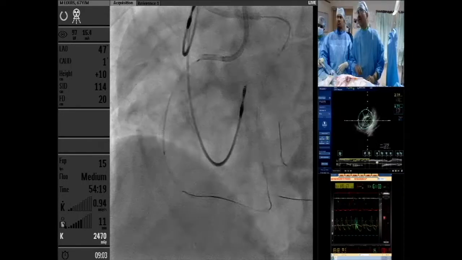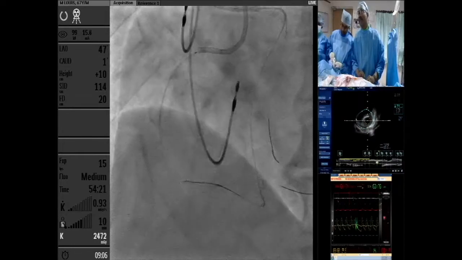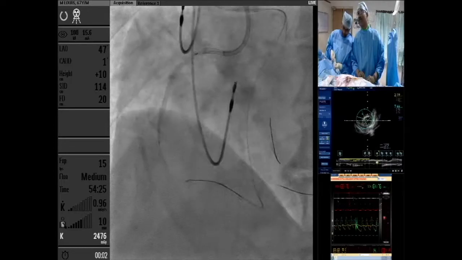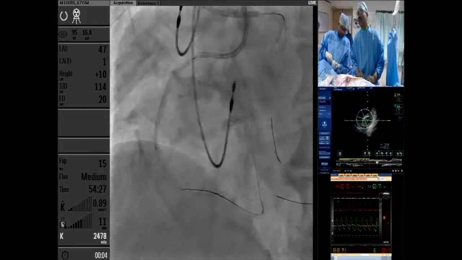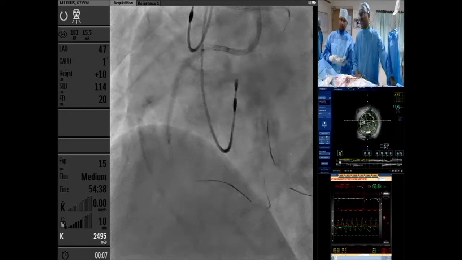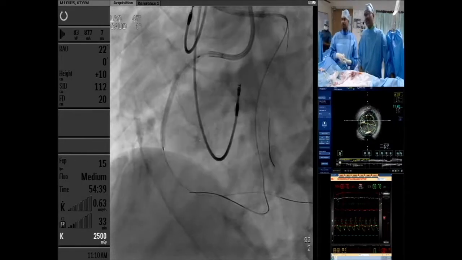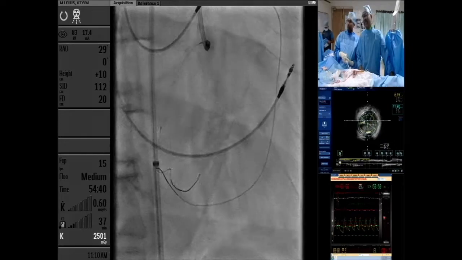Okay. Deploy, please. 12, 16, negative. So the stent is well expanded in LAO view. Now we'll just show you in RAO view whether it is expanded. Dilate, please.